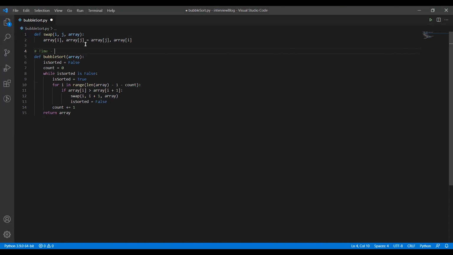So this algorithm has a time complexity of big O of n in its best case and big O of n square in average and worst case. And the space complexity of our solution tends to be big O of 1. Let us now test our solution.